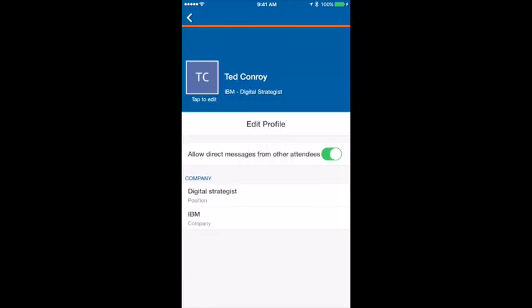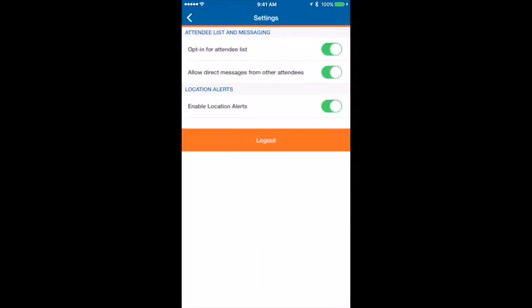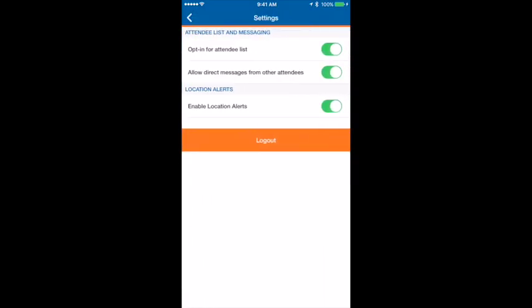Then you just want to make sure that you allow direct messages from other attendees and opt into the attendee networking features. These will all be available right on the settings bar. Directly, it's this cog in the upper right in my profile. You don't have to opt in for any of these, but these do make the event app much more robust. By opting in for the attendee list and showing yourself in the attendee list, you'll be able to connect with other attendees and send direct messages. Also, you'll want to enable your location alerts for the event app itself.